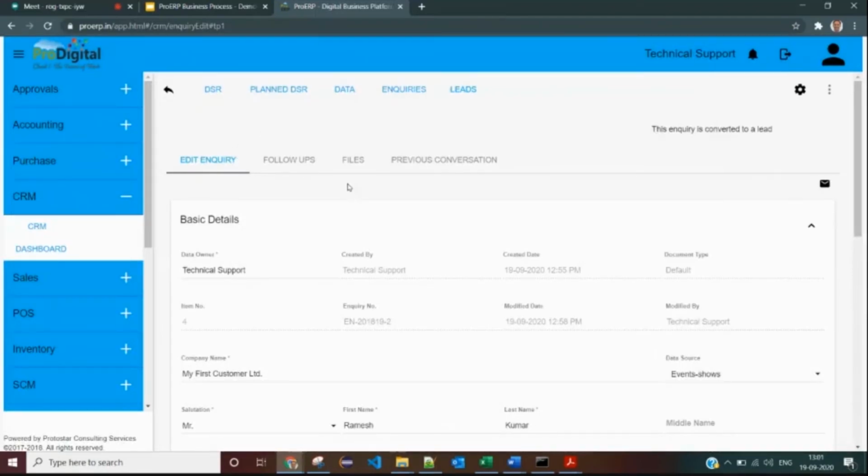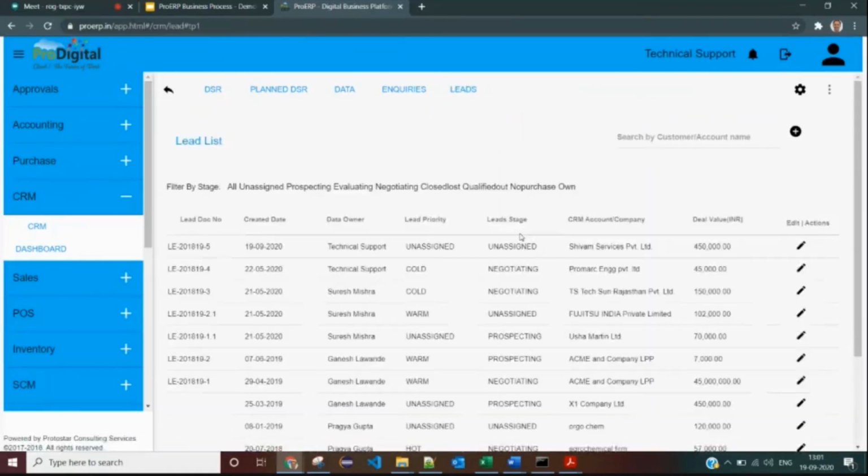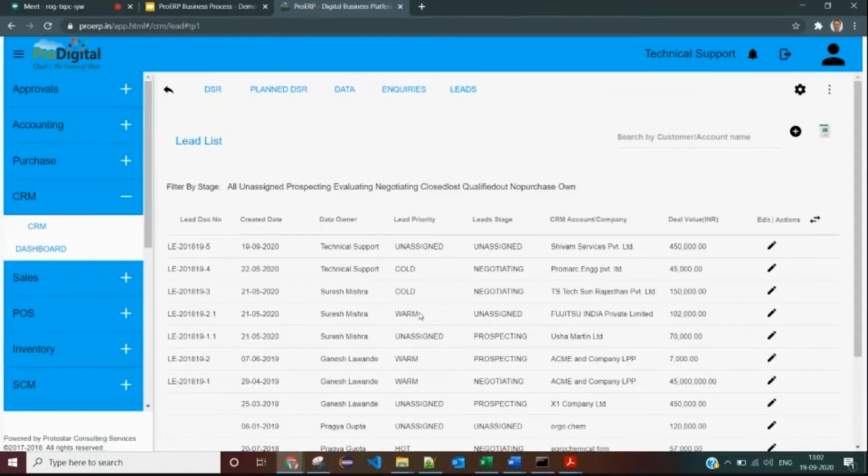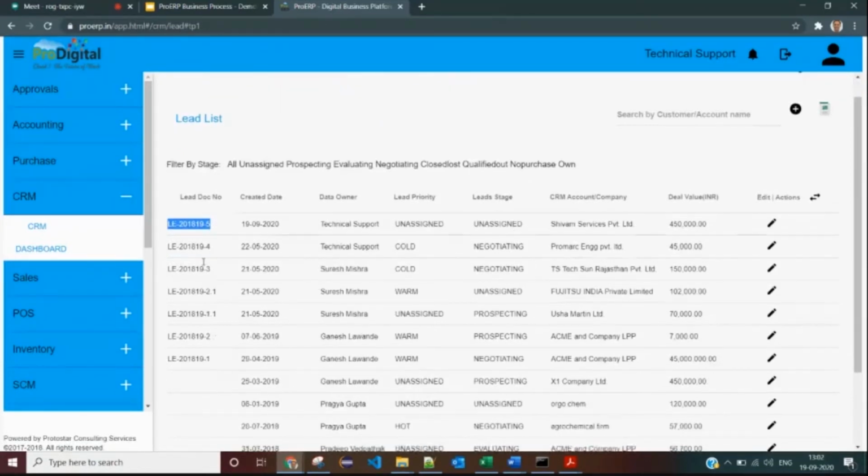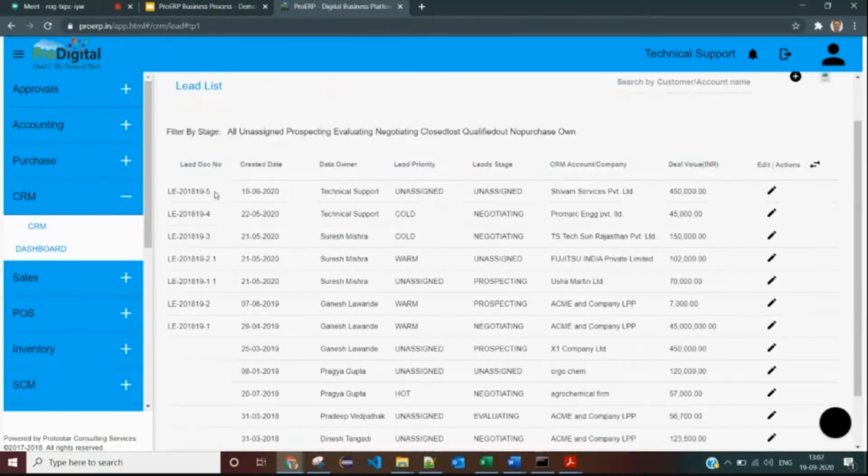You can see on this inquiry page now that this inquiry is converted to a lead. If you go to the lead section now, a lead is something which is a more qualified inquiry, where you have additional details, and you can see this is our inquiry that I converted into a lead. I get a lead number also, who is working on that inquiry, what the lead priority is, currently we haven't assigned it, what stage it is, and what the valuation is.